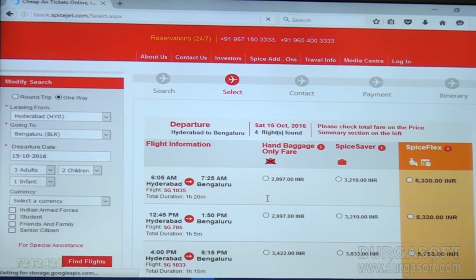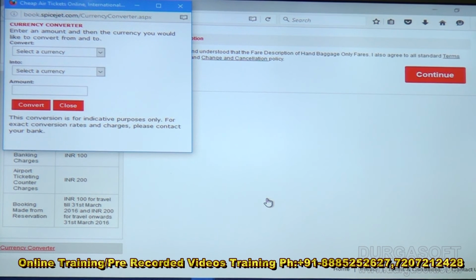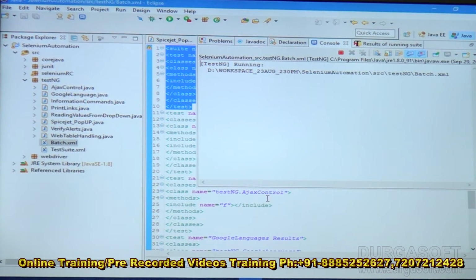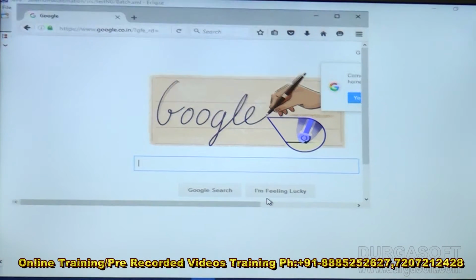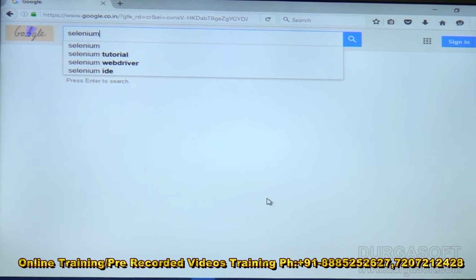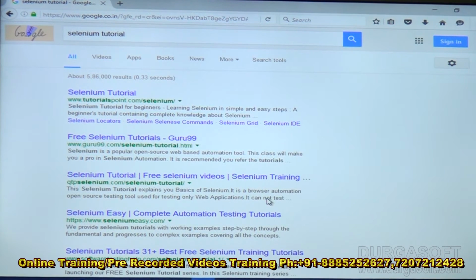So after find flights, this time it will perform the pop-up also. See, to open the pop-up, US dollars, Indian rupees, select Ahmedabad in the previous window, close it. Third one is Ajax control in Google. This is the third test case. Fourth one is Google languages: Hindi, English, Bengali, English, that is.